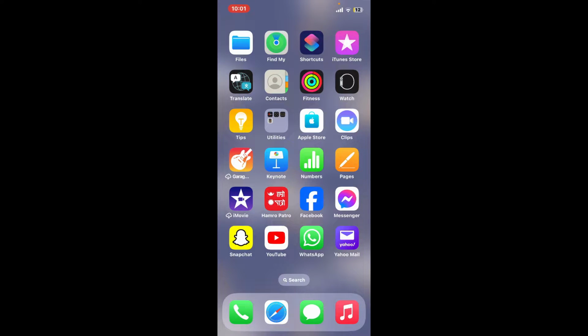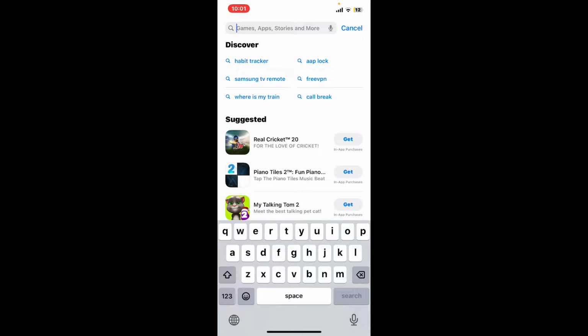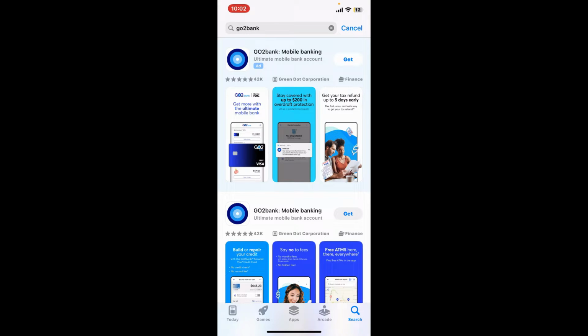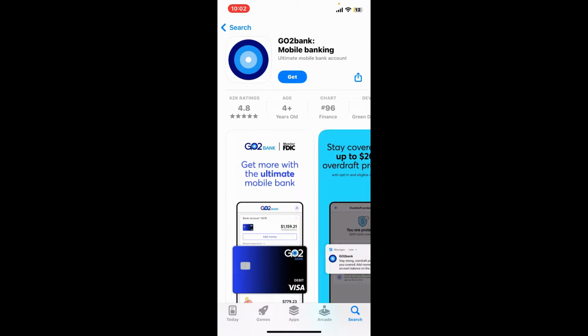First of all, tap open your App Store from your iOS device. Go to the search box at the top and type in GO2Bank. Once you get to the search results, look for this application that says GO2Bank Mobile Banking.